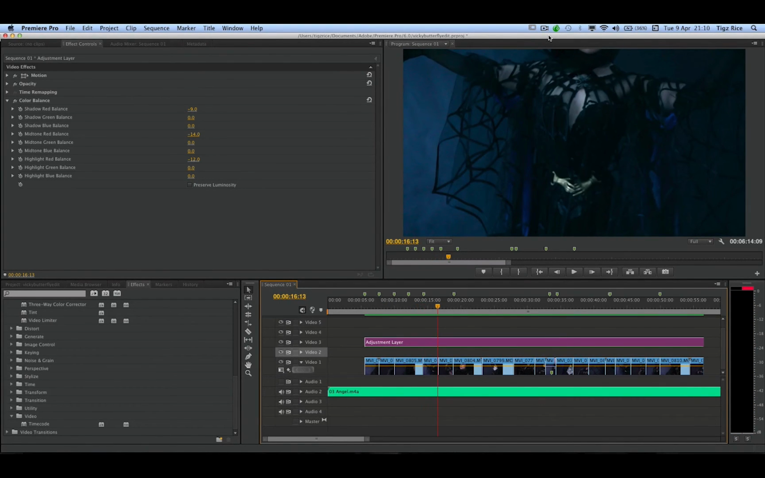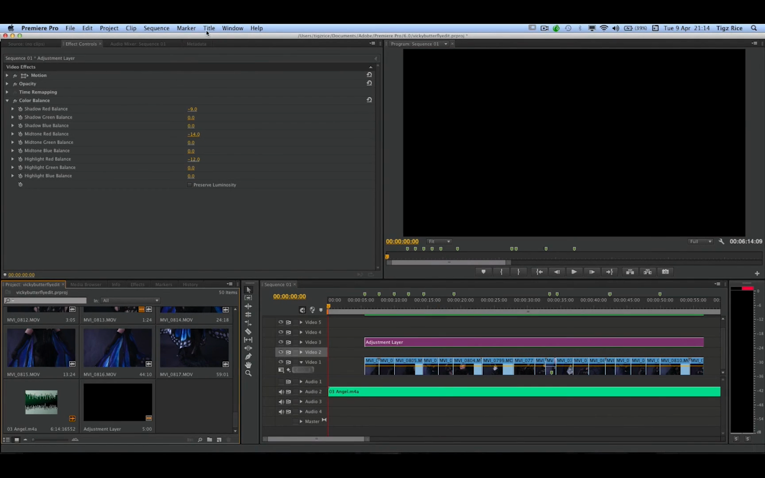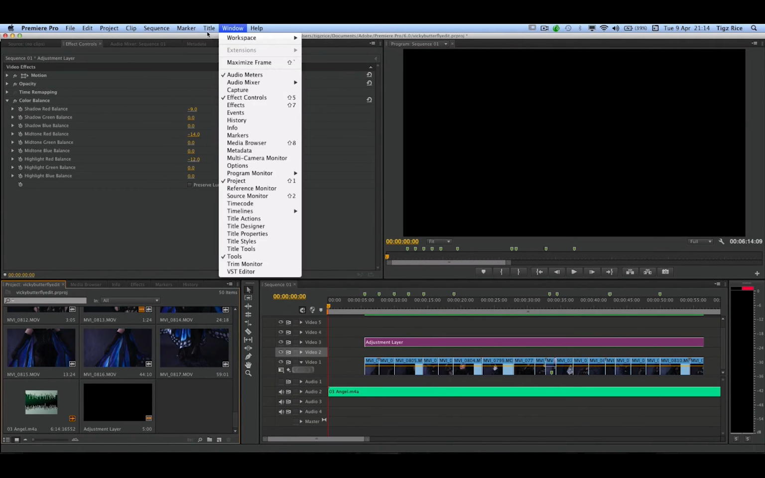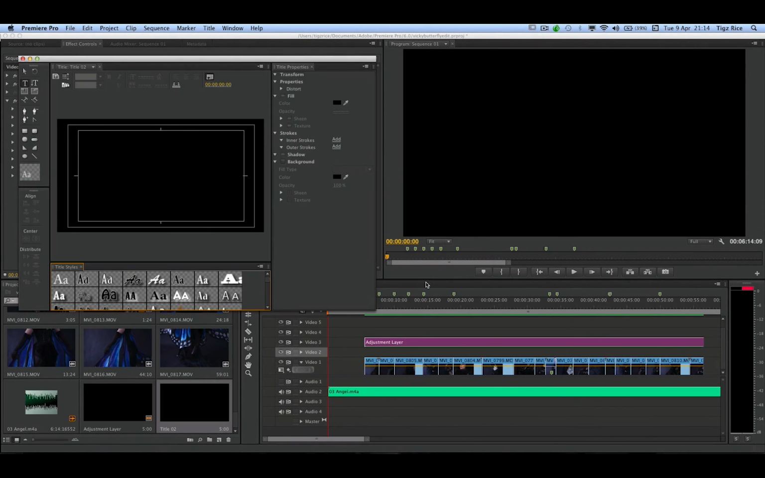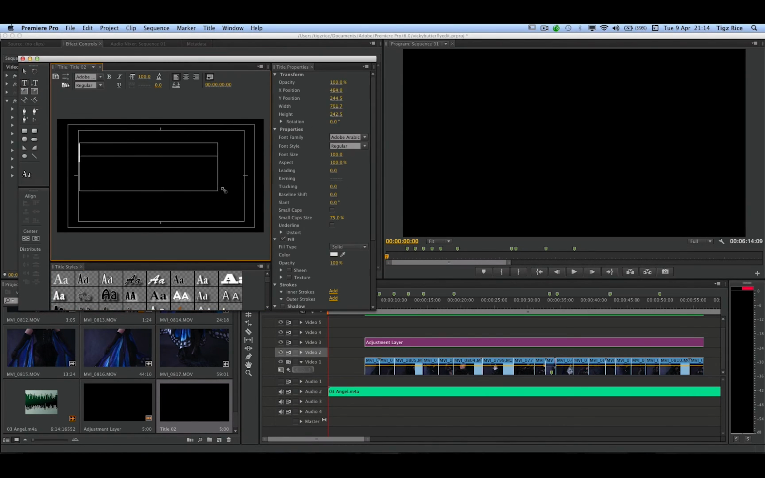The final step in our project is to add credits to the beginning and the end of our sequence. If you go up to your main menu, click Title, New Title, and Default Still, this dialog box will come up, which will allow you to name your still. Click OK once you're ready, and if you go into the Type tool, you'll be able to create a boundary box where you can type in the words that you need for your still.